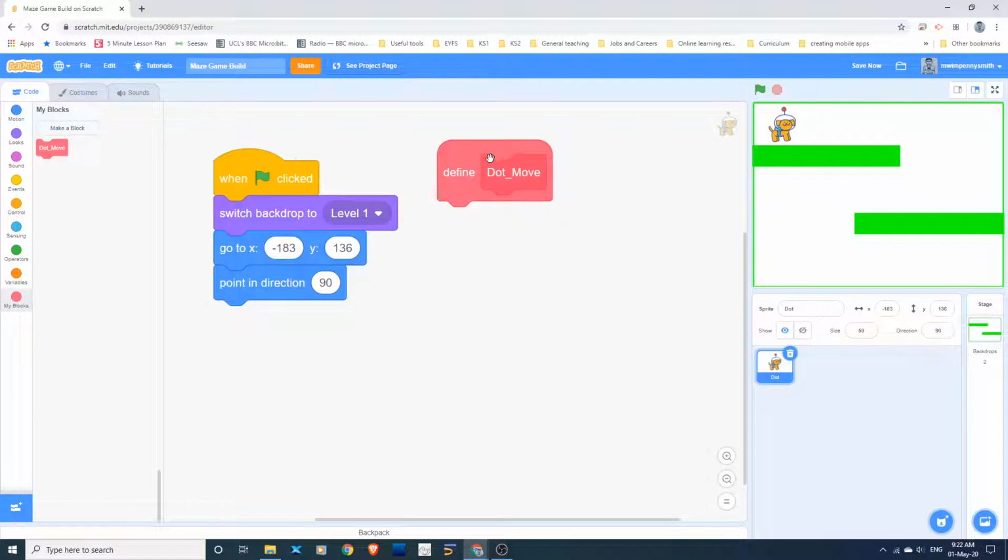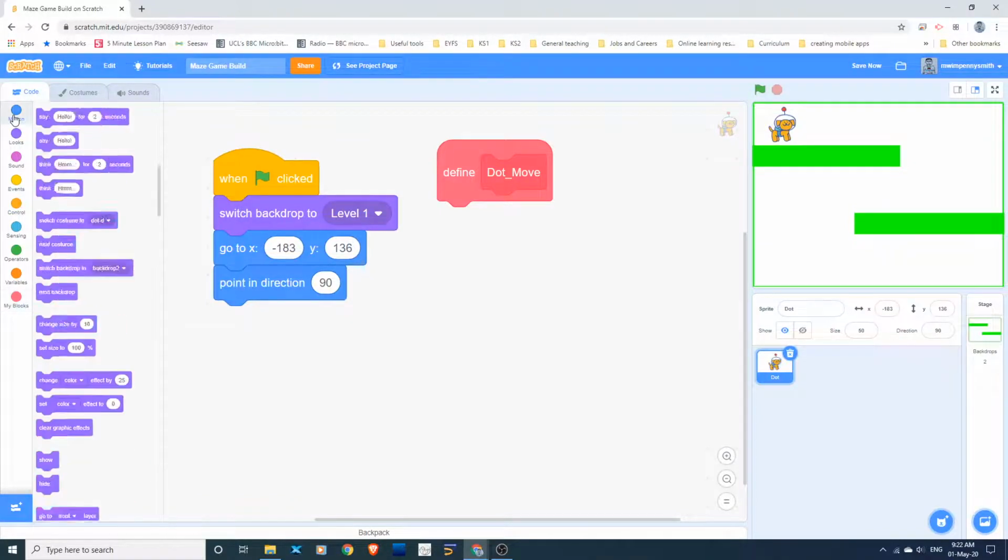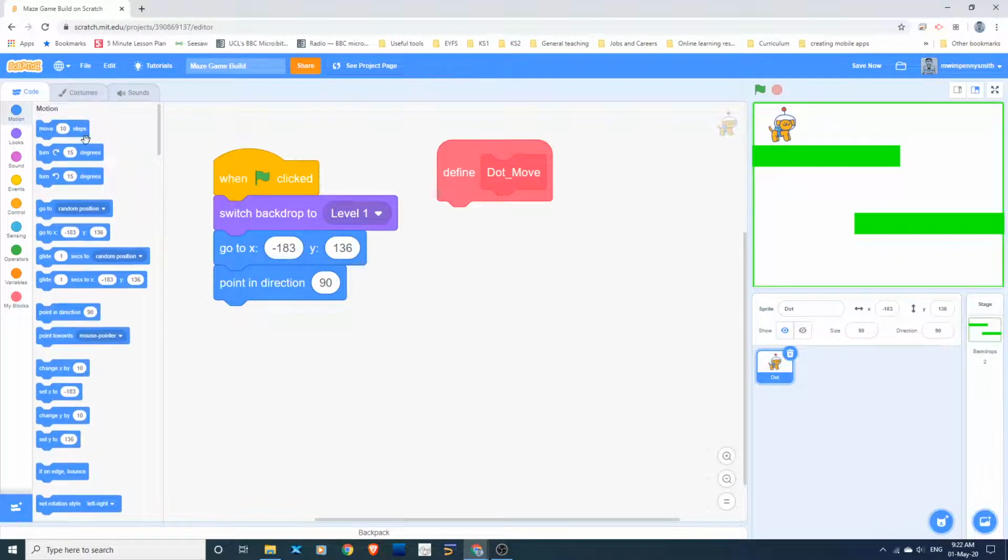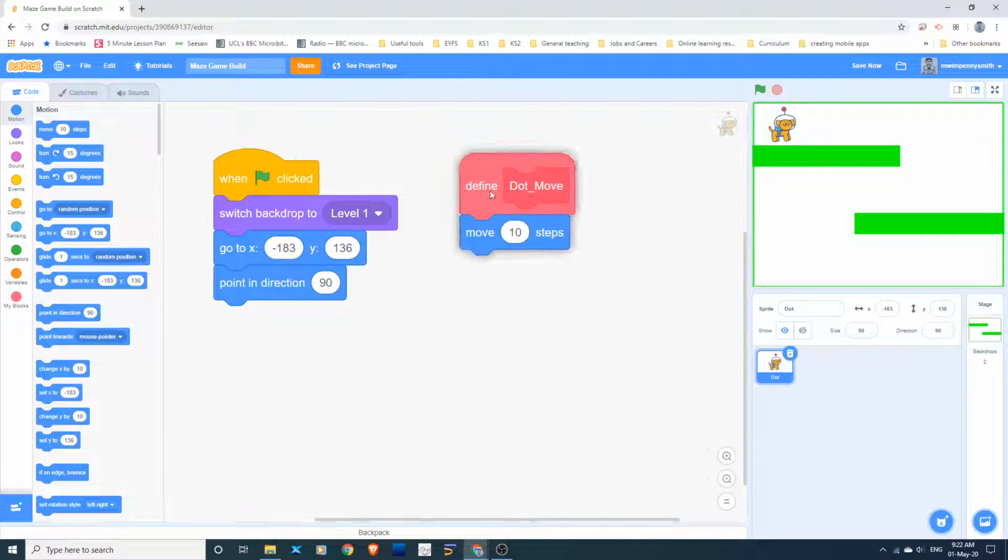The label here is so that you understand what this bit of code that you're defining in this procedure is doing. So do move. Okay, and the motion is always going to be, so we're going to get Dot to move. I just make it one step, and you remember that the number you type in there changes the speed of how far the character moves.